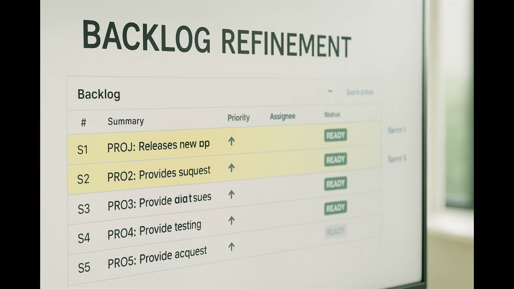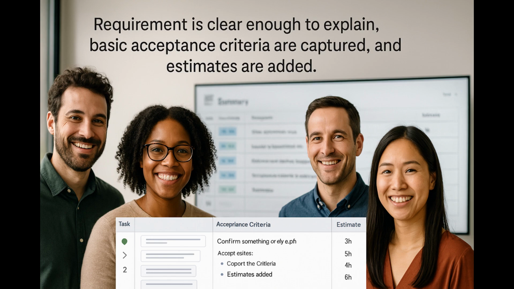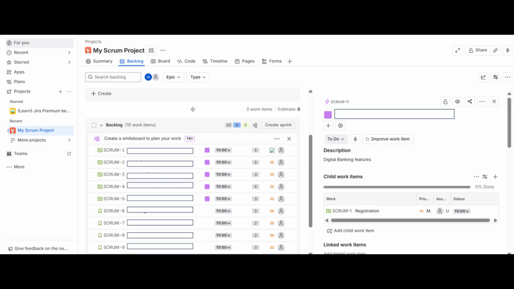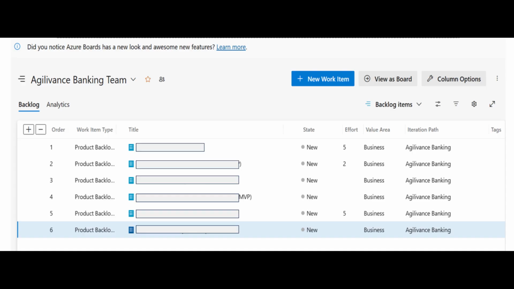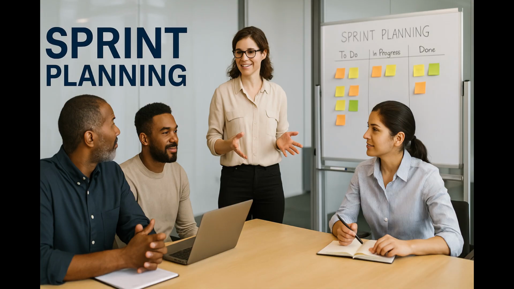We start before the sprint, in backlog refinement. As a Scrum Master, your first job is to make sure the top of the backlog is actually ready for planning. You confirm that upcoming items have been discussed with the team, the requirement is clear enough to explain, basic acceptance criteria are captured, and estimates are added. In Jira or Azure DevOps, you help the team tag which items meet your definition of ready and which still need clarification, so everyone knows what can safely move into sprint planning.